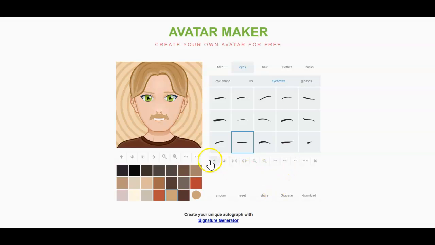Once I get my avatar exactly the way that I want it to look, what I'm going to do is come down here, click on this download button, hover over it, and choose the PNG 400 by 400. This is a portable network graphic. When I click on this PNG 400 by 400, my Google Drive dialog box is going to pop up, and I'm going to save that into my Google Drive.